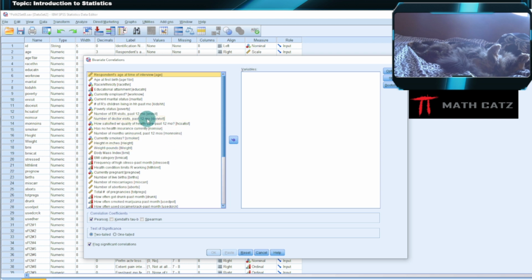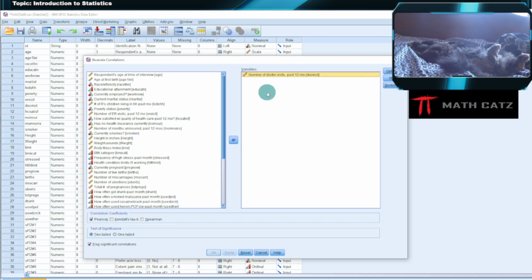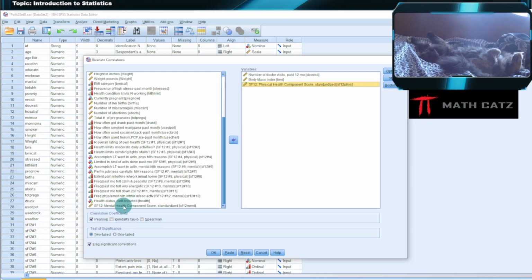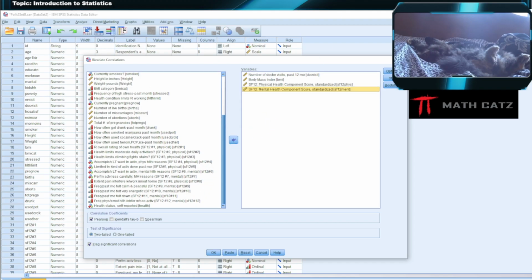Number of visits to the doctor, that's doc visit over here. We're going to click on this arrow to move it into the variables window. Then we're looking for BMI, body mass index, which is over there. We're going to move that in. And at the bottom, the physical health component score, as well as the mental health component score. So there are the 4 variables that we're going to use.